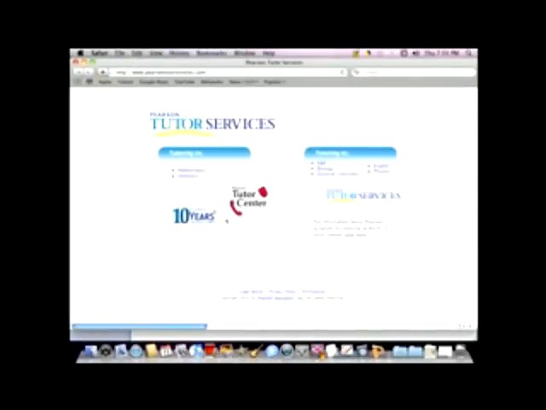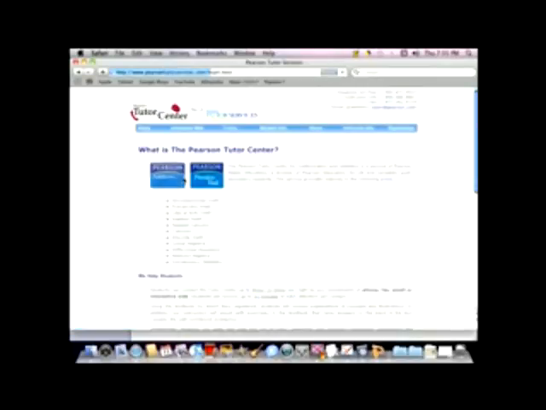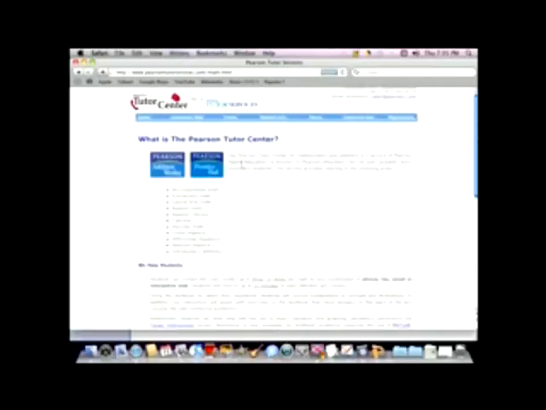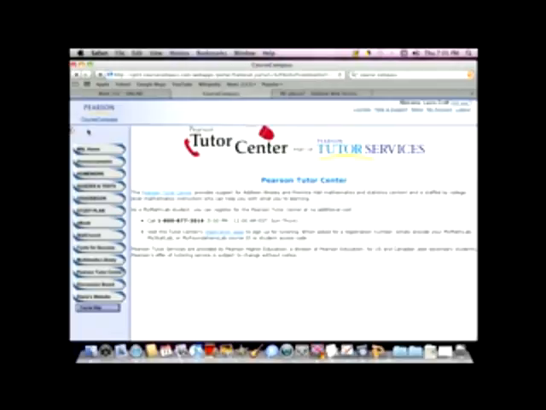The Tutor Support Center, you can go on and get in there. Their tutor support, math and statistics, there we go. Awesome, look at that. So it'll tell you how to get help there. Okay, so all of that stuff is the Pearson Tutor Center.